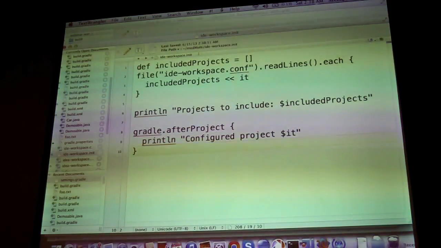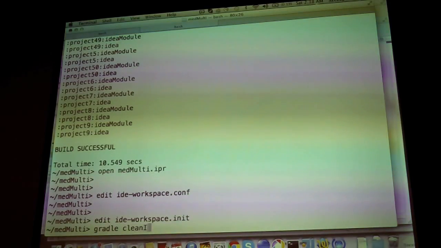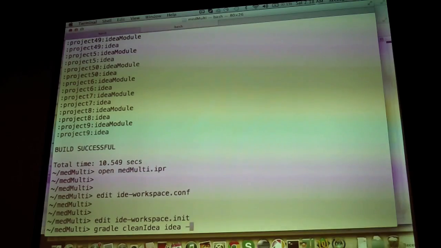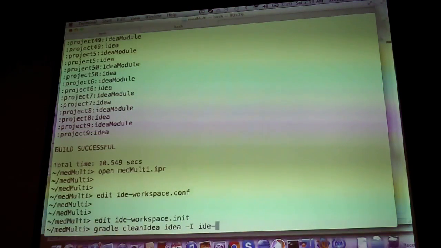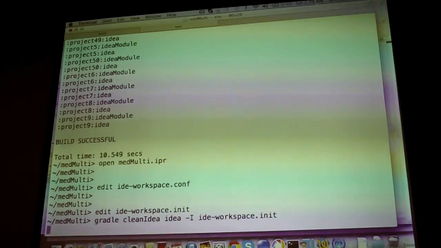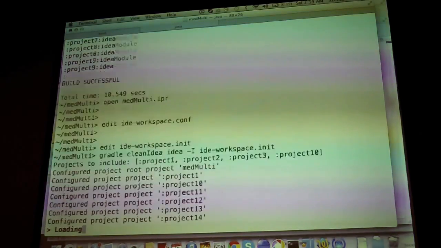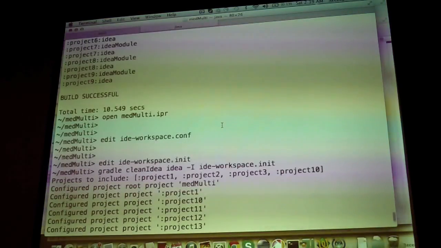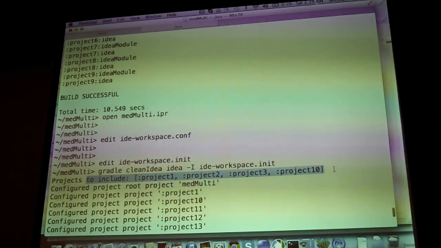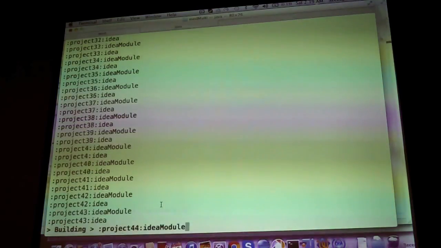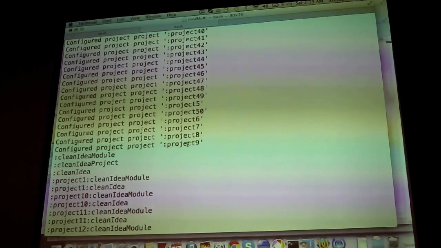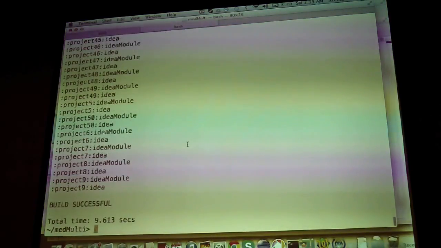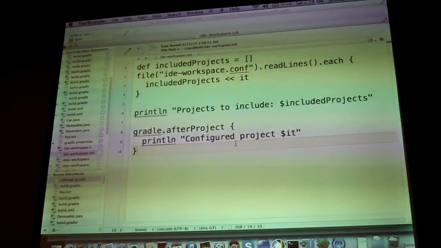So let's just see whether this thing works. What I'm going to do is I'm going to do Gradle clean IDEA, and I'm going to pass this init script. Hopefully this will show me some stuff. Okay, cool. So we see some stuff. We know which project we want to include, and we have a hook into the configuration phase. At the end of configuration, we can do something. Okay, so what's next?